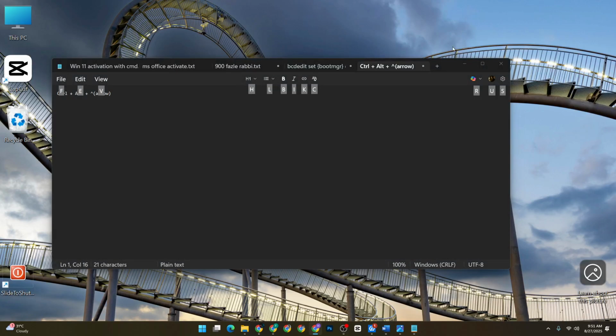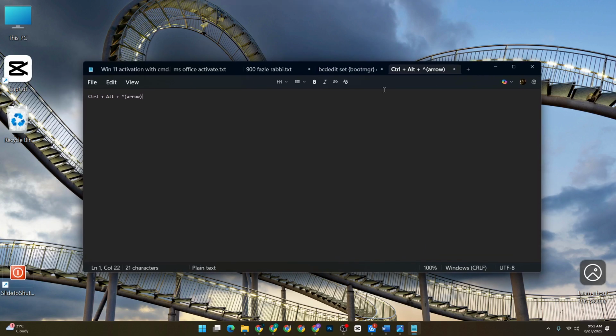In this quick tutorial, I'll show you how to rotate your screen on Windows 10. This is useful if your display is sideways, upside down, or if you want to use portrait mode. The fastest way is by using keyboard shortcuts.